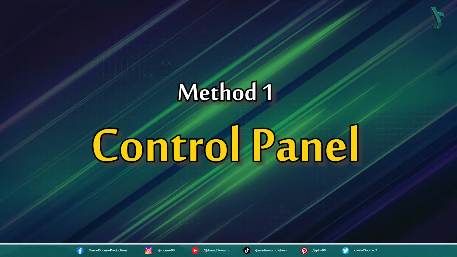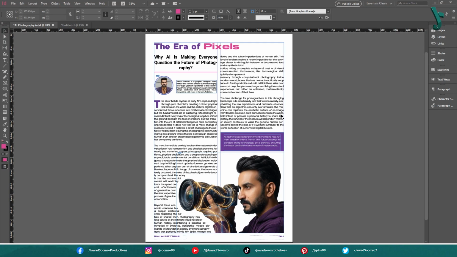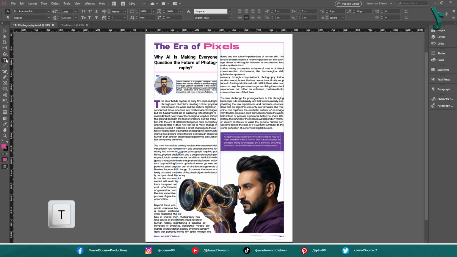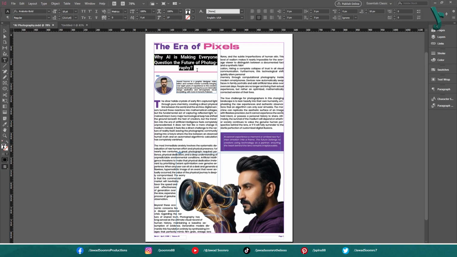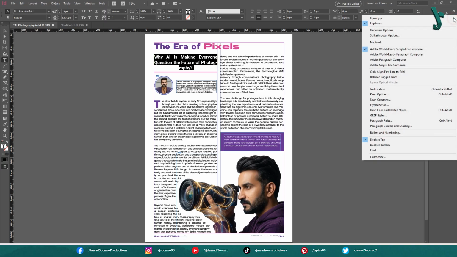Method 1. Quick control panel hack. Let's start with method 1, which is perfect for quick, everyday adjustments. First, grab your type tool. Shortcut key is T. And highlight your title. Now, look up at your top control panel. On the far right, you will see an icon that looks like a tiny paragraph spanning across columns. Click the button, scroll down, and choose Span Column.